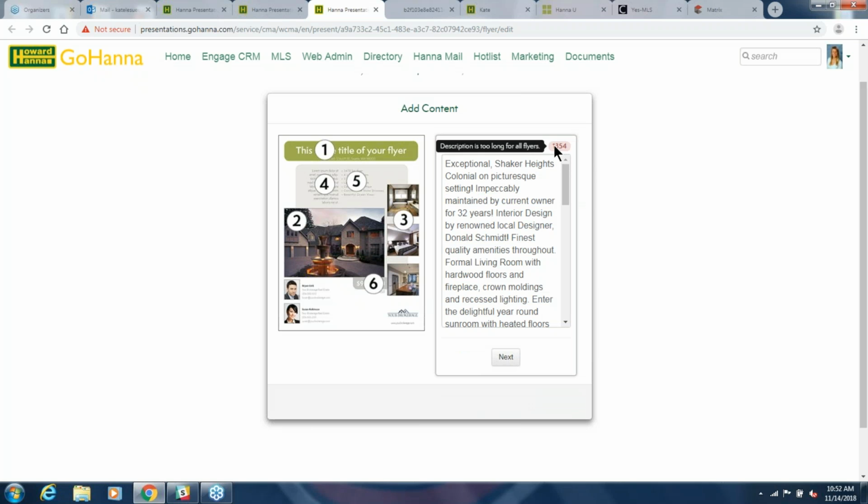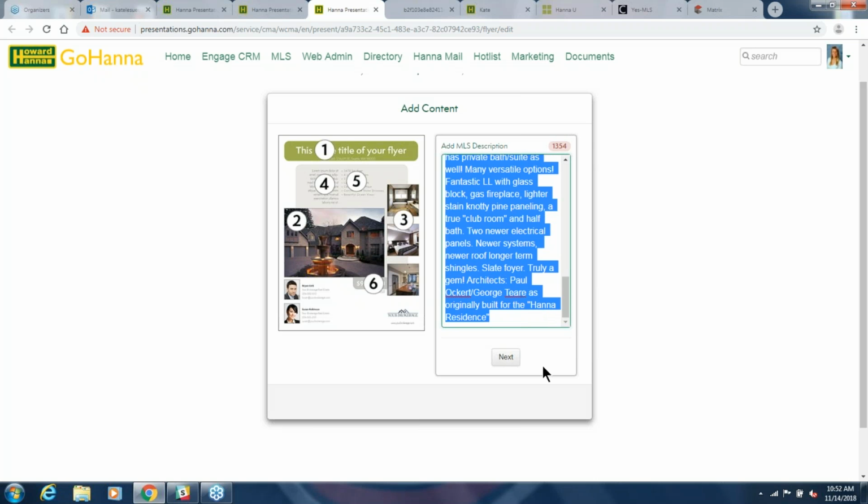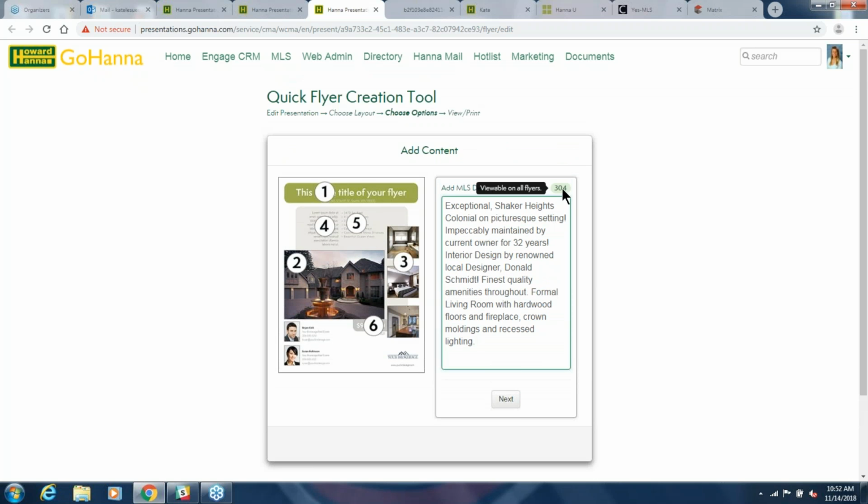Description. So right now it's pulling from the remarks. It's red right here. See how this is red? It's not going to fit on any of those flyers. So I have to delete a lot. Okay, now I know it's going to work on all. It's green. I might want to type a little bit more.